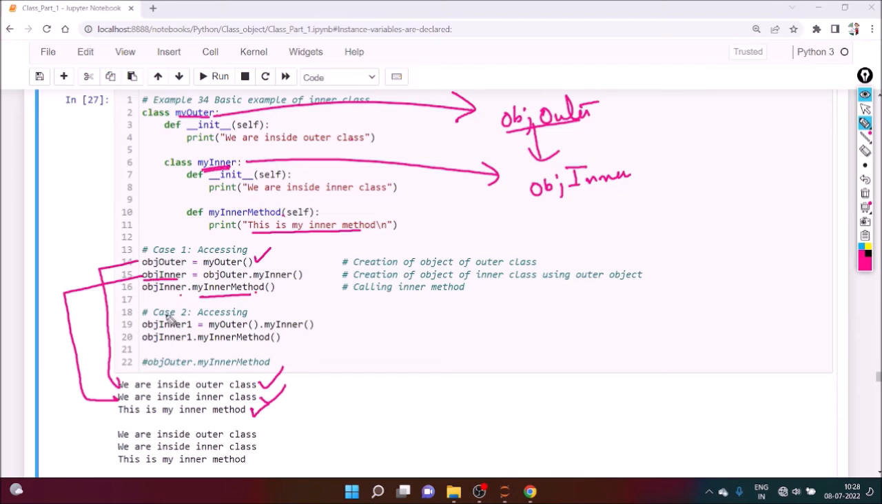Okay. Now we can define the inner object directly. How can you write it? obj_inner_1 is equal to MyOuter().MyInner(). So it will execute both the constructors together. And in a single line we can create an object of the inner class MyInner, and using this object we can access the MyInner method. Definitely it will print "This is my inner method."